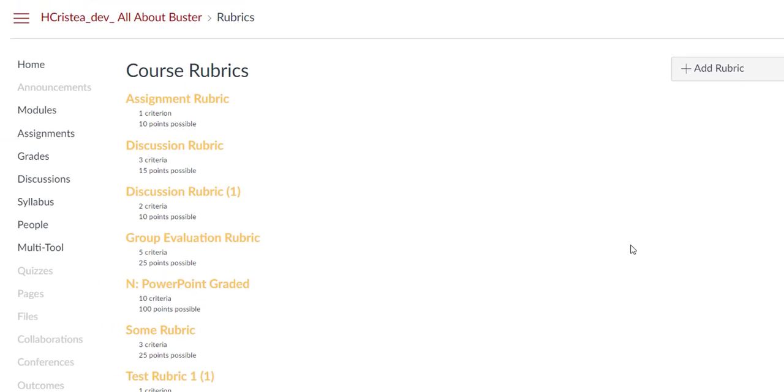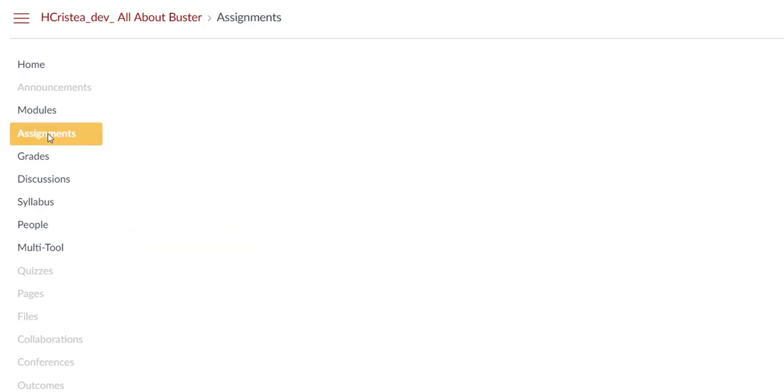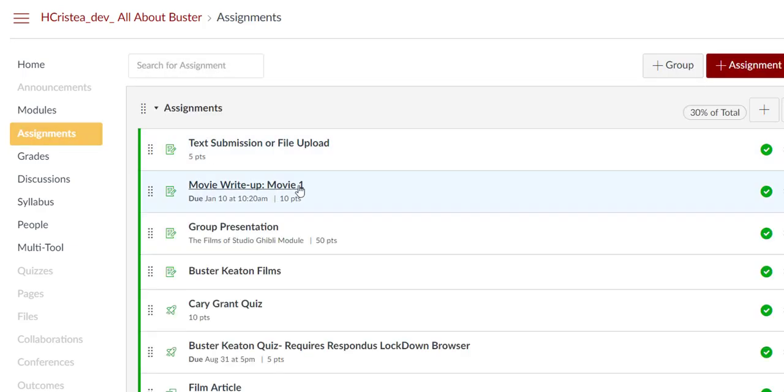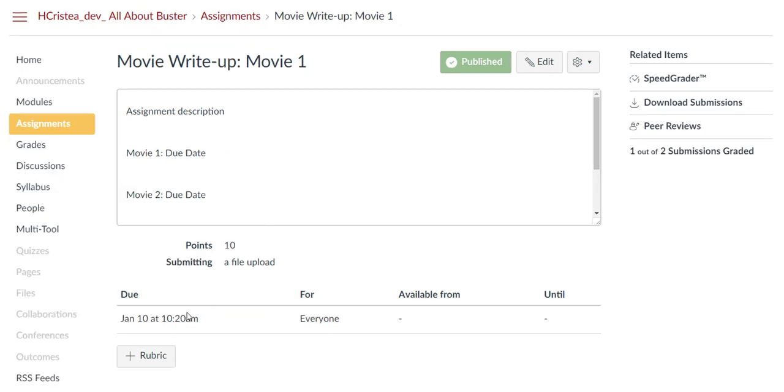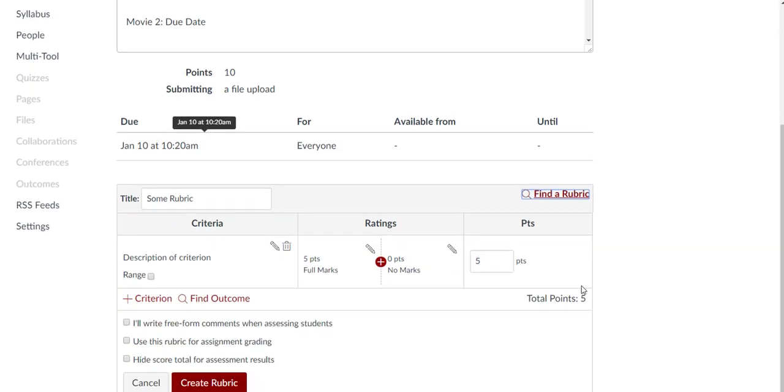To attach a rubric to an assignment, navigate to the Assignments tab, select your assignment, and click on the Add Rubric option. You can either create a new rubric in this area, or you can attach an already created rubric. To attach a rubric you already created in the Outcomes area, select the Find a Rubric option.